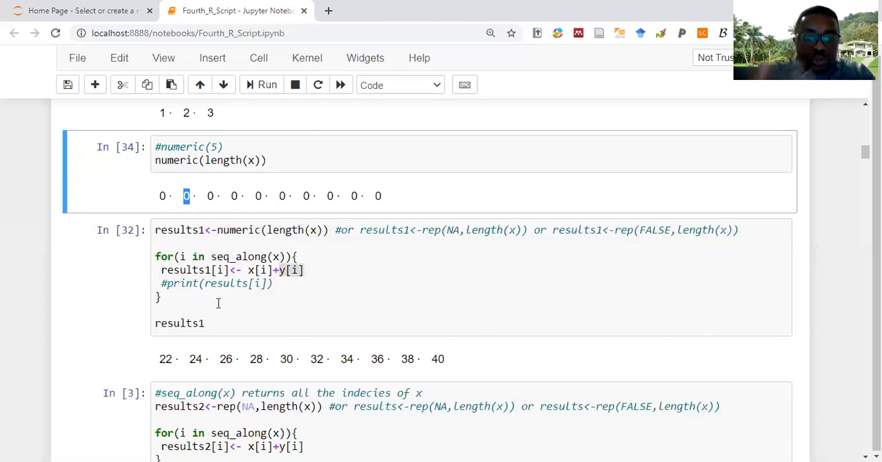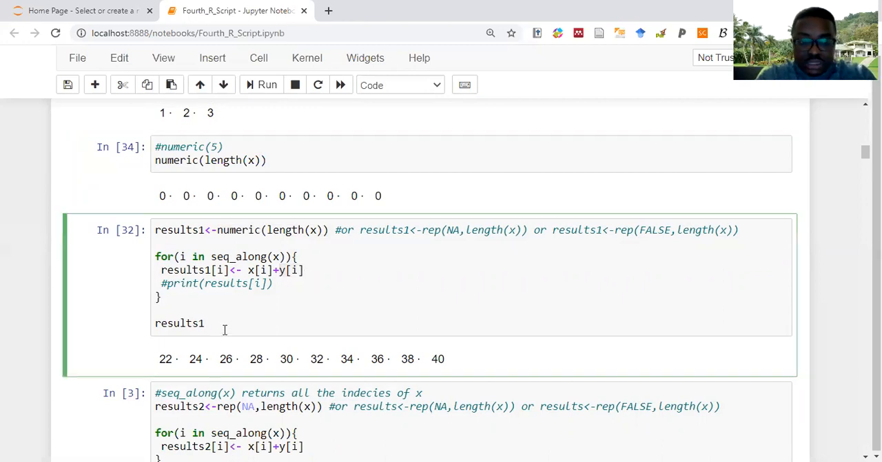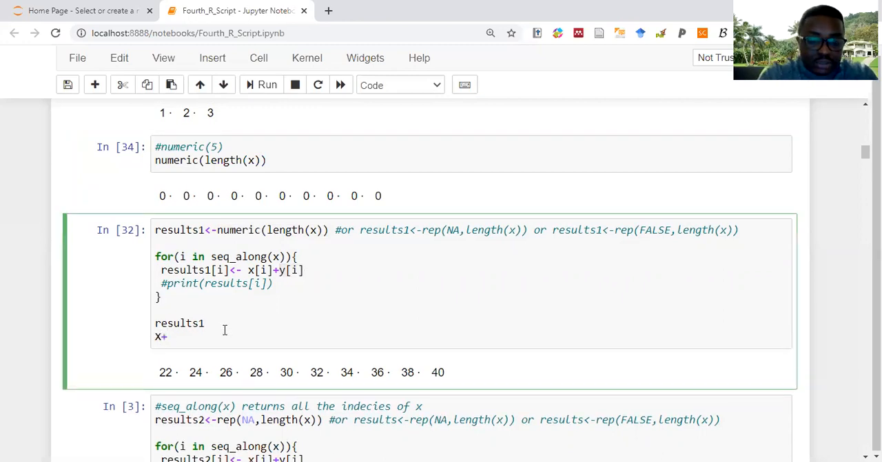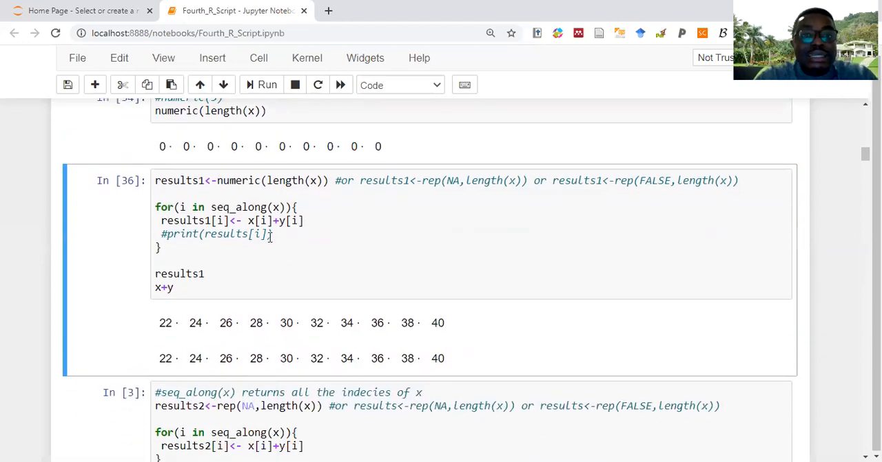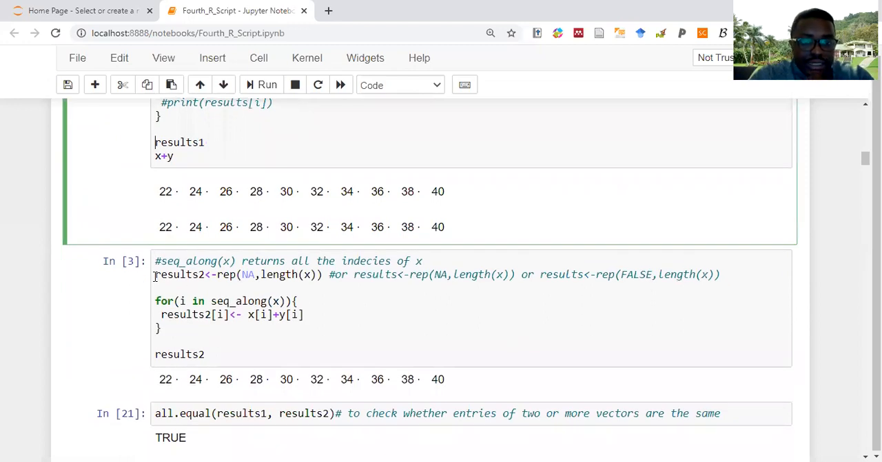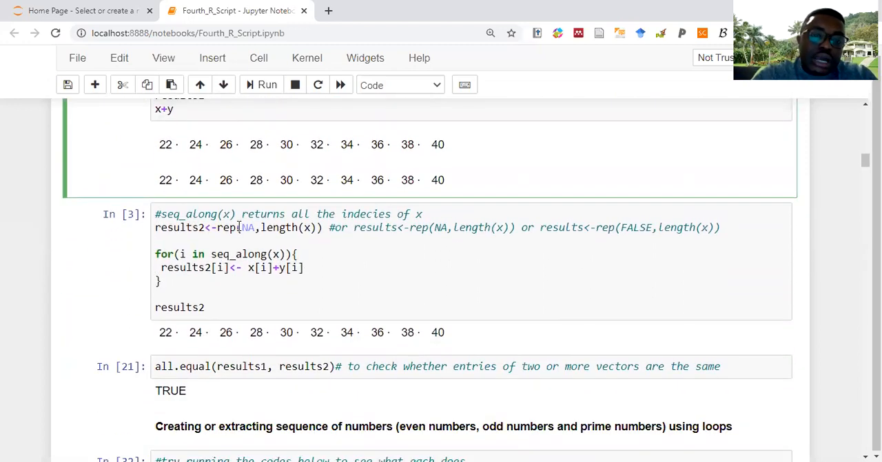So this is one of the ways you can always save your results if you are using loops. And you can compare these results with when I just did X plus Y. If I do X plus Y, I get the same answer. So you realize that in such an instance, using a loop is just a waste of time, because technically X plus Y will give me the results, okay? Now let's go on.